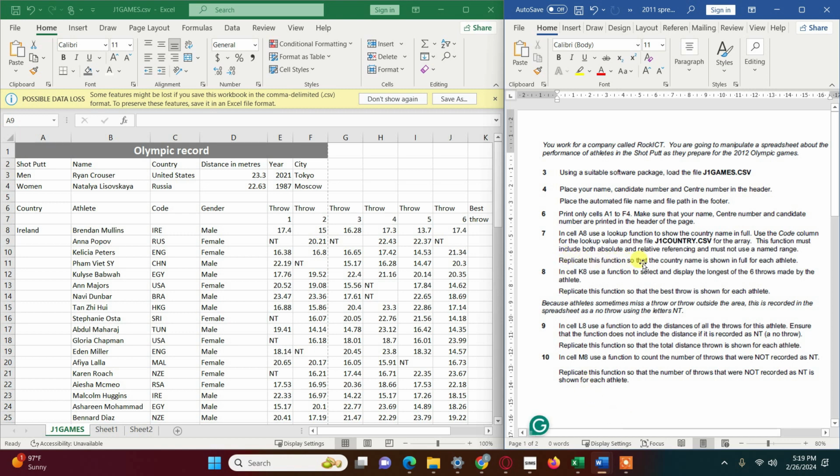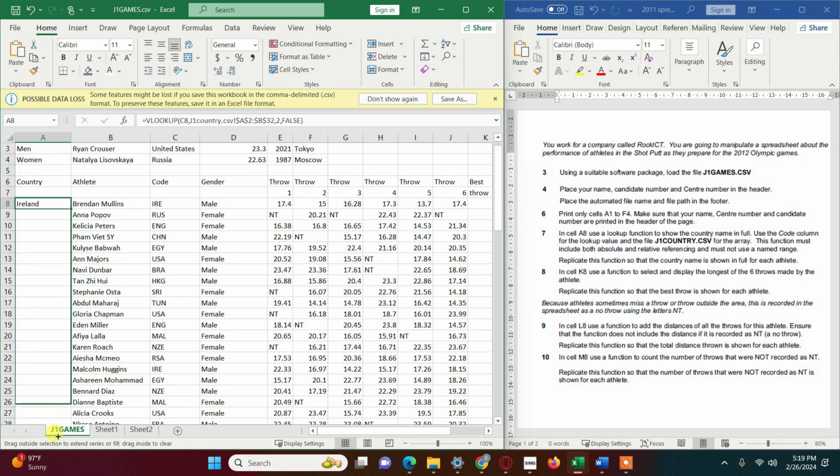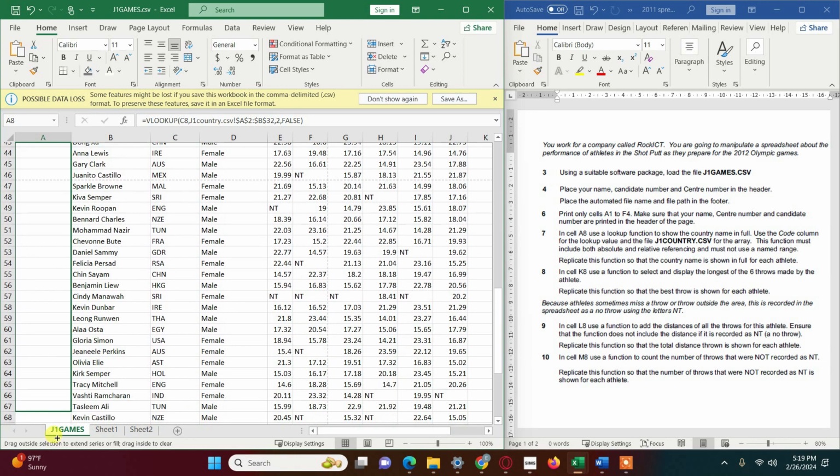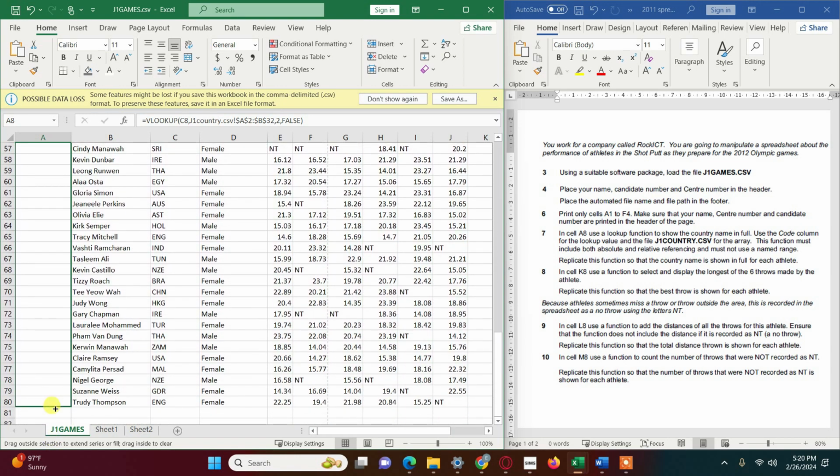Now it says replicate this function so that the country name is shown in full for each of the athletes. So I'm going to just click here and then replicate the value down the column, just like this.